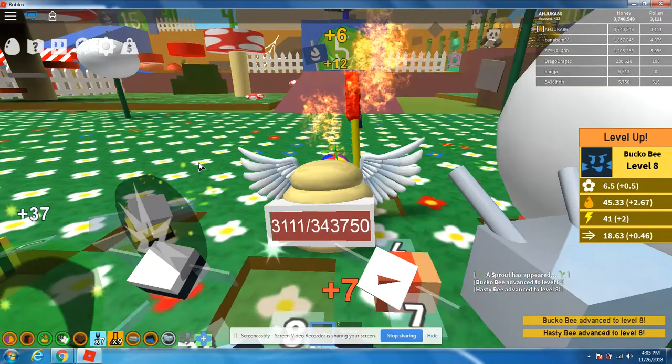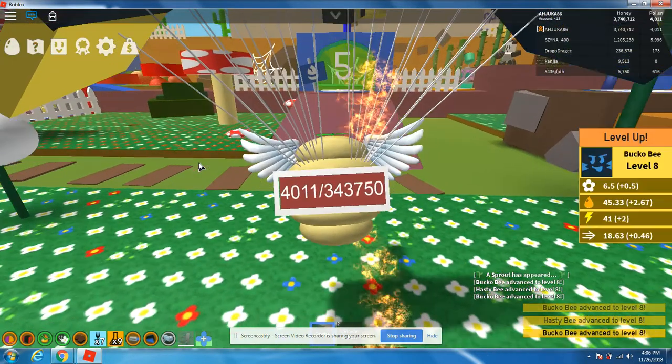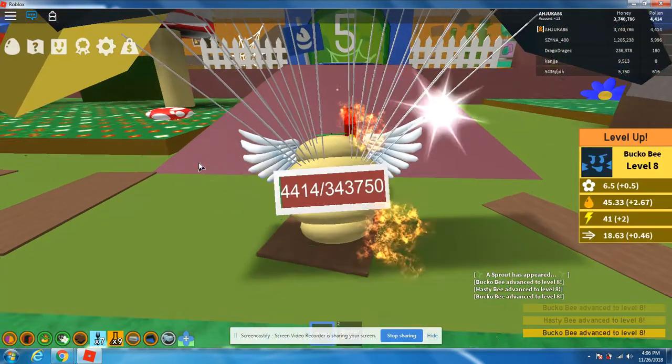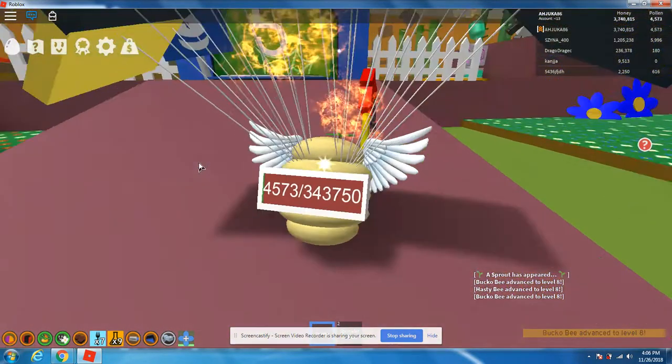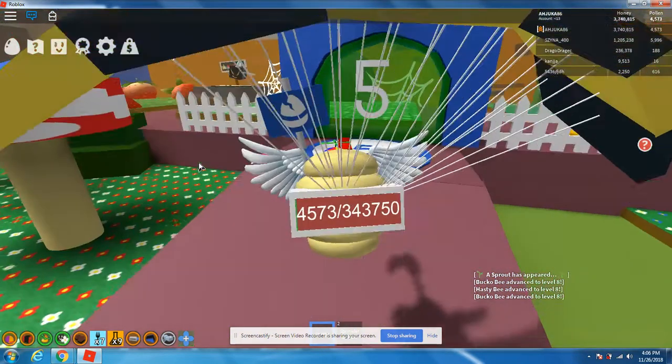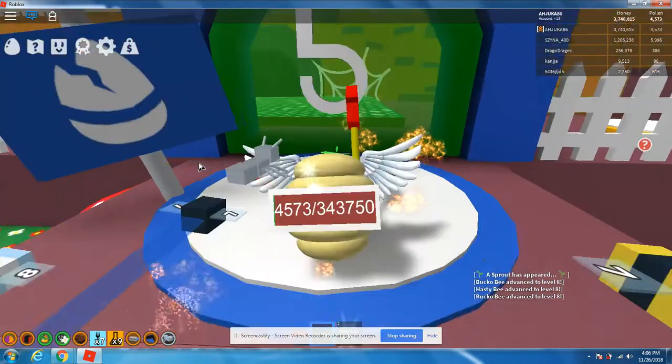Yes! 2 bees on level 8 already. He actually is on level 8. Wait, 3 bees on level 8, really? That's quick. Onet has updated this game really well. Well done, Onet. He changed the color, that's the only change. And there's something else.